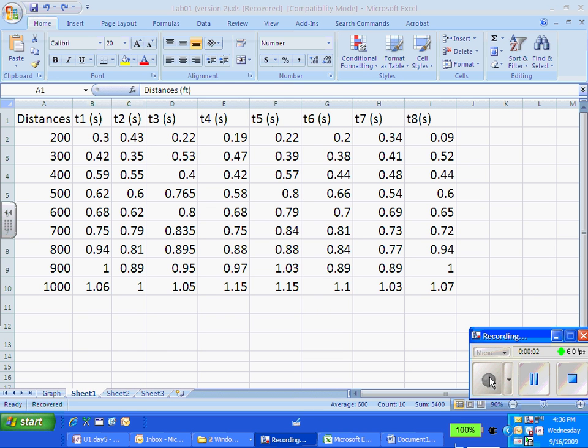This video is about creating a data table. First, make sure that you enter labels for each of your columns, including units. Now note that when you are trying to graph data, you cannot include letters in with the data.